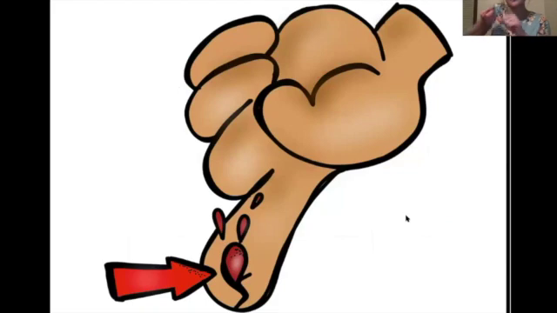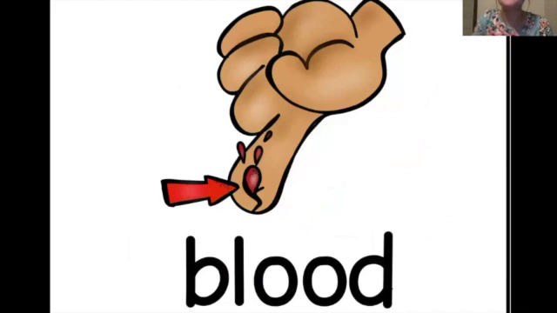The next one. Oof. Ouch. What is that red stuff that comes out if you get a scratch? Blood, right? Blood has that bull in there. Say it with me. Blood. Good job. Next one.